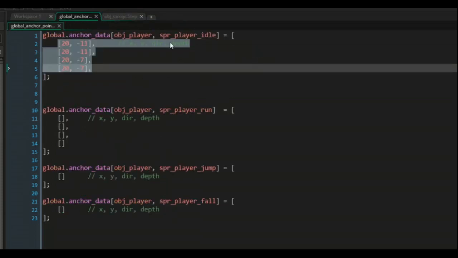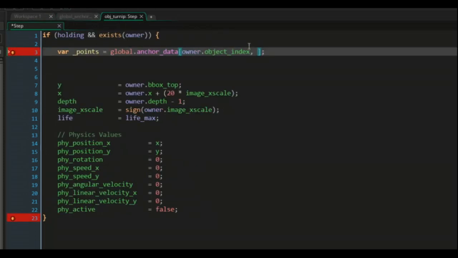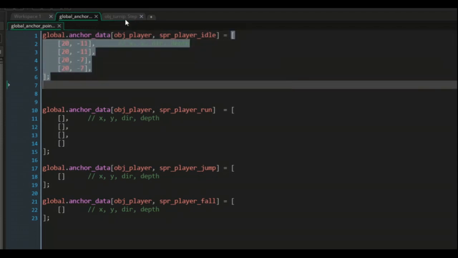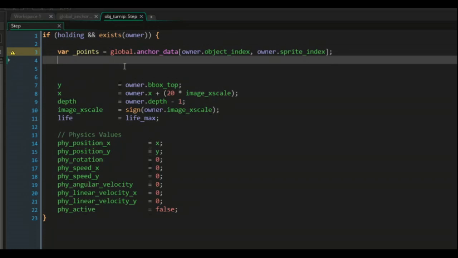And now we need to specify the sprite index. So we're going to say the same thing: owner dot sprite index. What this will do is look at the turnip's owner. It will get the object index, which will be obj player, and then it will get the owner's sprite index, which in this case will be spr player idle, and it will pull that data and store it into a new variable called points. So now we've returned this array in a variable called points. What we can do now is go var point, and this is going to be equal to points.